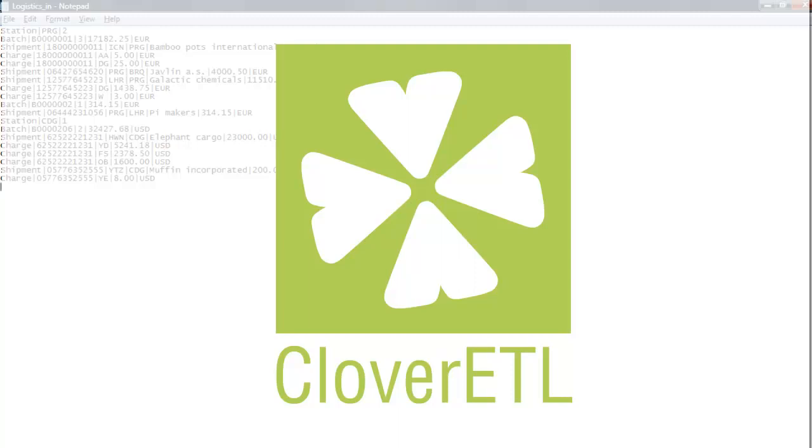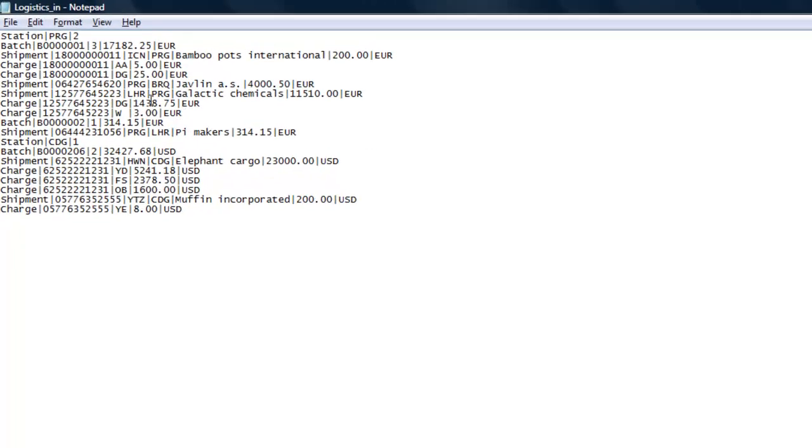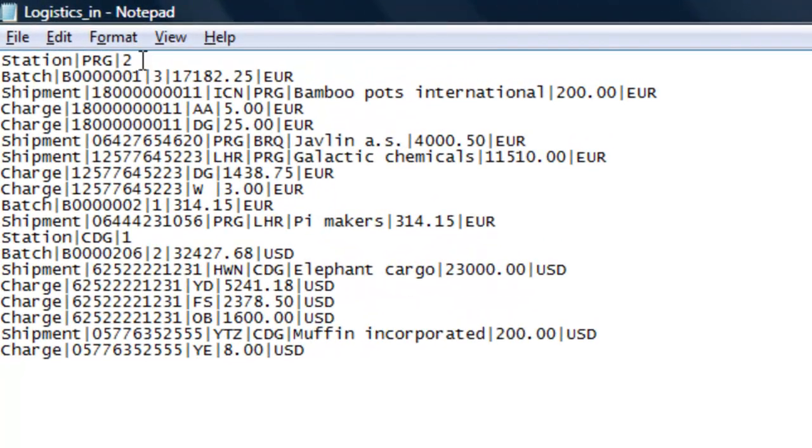The upcoming 3.1 version of CloverETL is going to provide a new tool for handling non-homogeneous data sources. For example, this file represents a series of shipping manifests with data such as the station, the batch of shipments, an individual shipment, and the charge for that shipment.